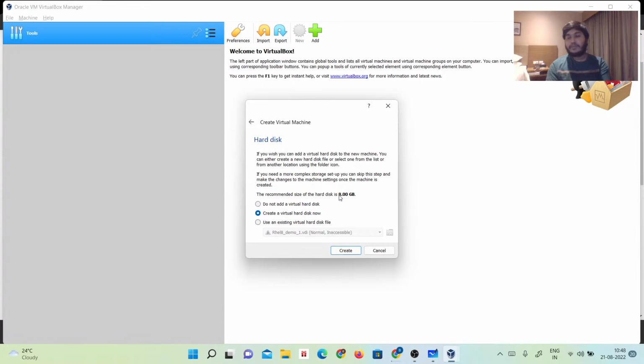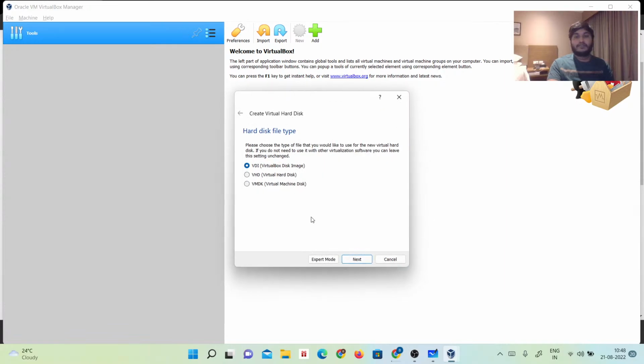And if you have a bigger one, you have to check your ISO size and then give according to that. Here I will recommend it. If you don't want to do that, just go with the flow, what I am doing. Then it will prompt you to create a virtual disk. So it's creating the virtual disk.